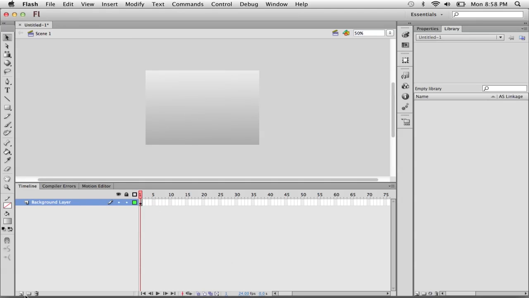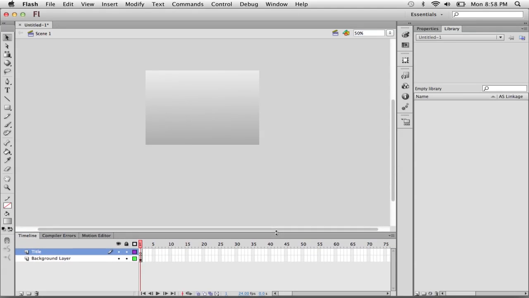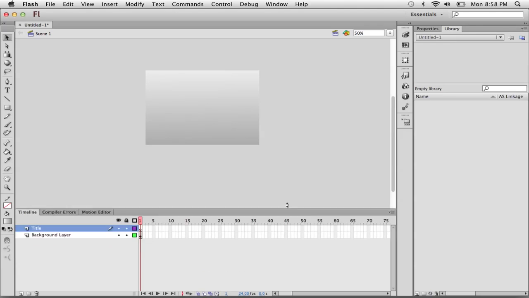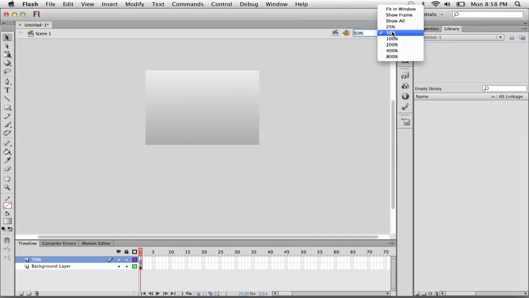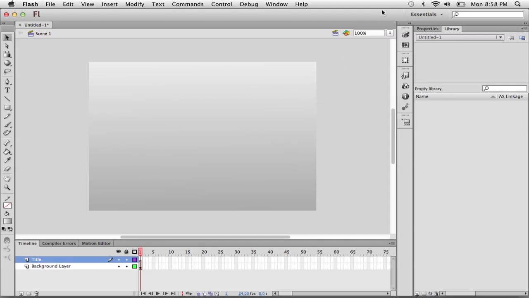Okay, so now that we've got the background layer, let's make another layer on top of that. And this layer, I'm going to go ahead and call it title. Now I'm going to put a title on here to tell people what it is that I'm working on. You'll notice I just shrank the size of my timeline a little bit so I could see my canvas a little bit better. Bump this back up to 100% in the view, so we're looking at this at 100% now.